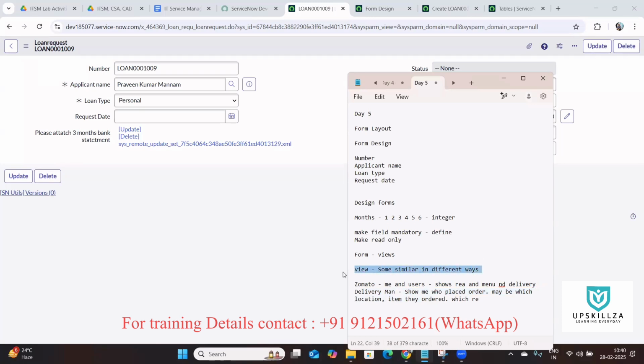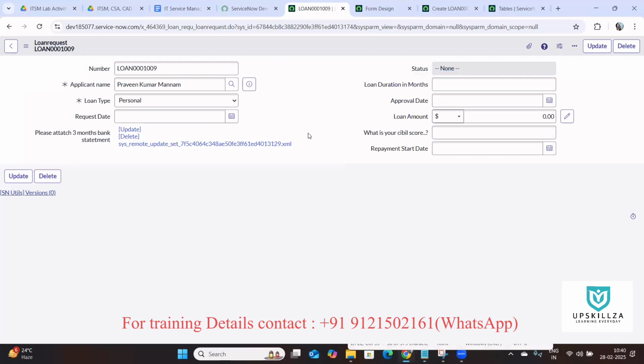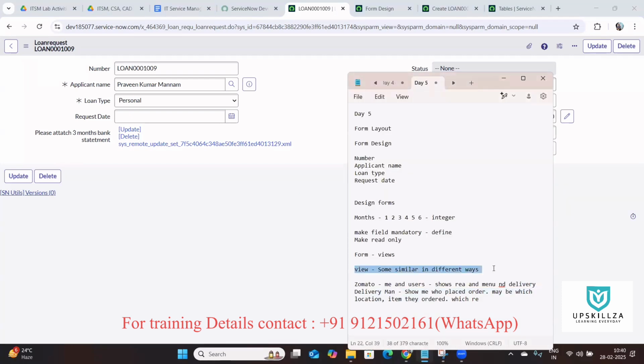In ServiceNow we have the same concept, but not for an application, but for the form. This is the form you see, right? We can show this form in different ways. How we can show it and how we can create a view, I will tell you now. I think you understand the meaning of view: showing a form in different ways. I gave the Zomato example so that those who are not familiar with ServiceNow can understand easily.